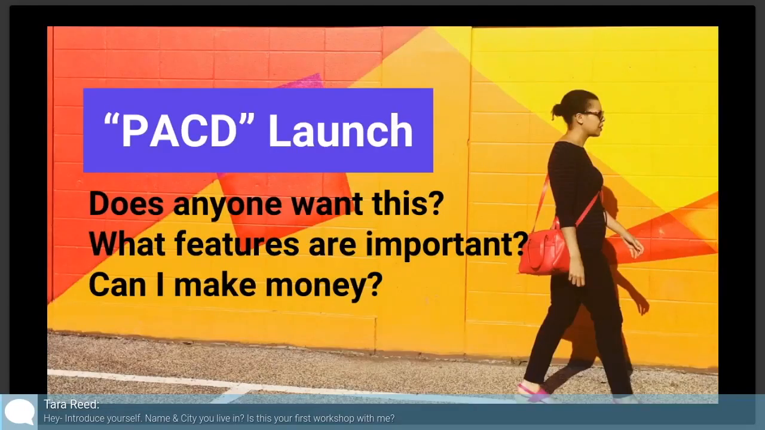So in your PACE launch, we're going to talk about all the different steps and the letters, but the very first thing you need to do is puppet. And your main goal is to answer these 3 questions. Does anyone want this? What features are important? And can I make money? If you are figuring out anything else other than those 3 questions, stop. Your only job right now is to answer those 3 questions. Does anyone want this? What features are important? And can I make money? And a puppeted app can answer all 3 of those questions for you.